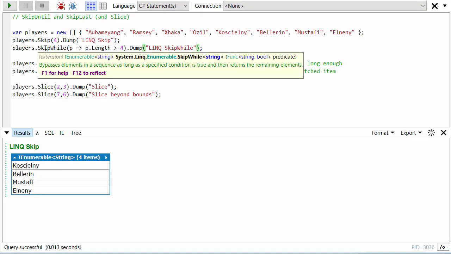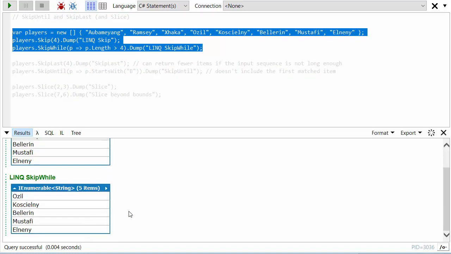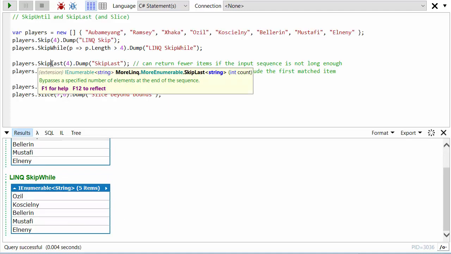If I say SkipWhile, basically that says skip while this condition is true. So while the length is greater than 4, I'll skip items, but as soon as the length isn't greater than 4, I'm not going to skip items. If I run this, we'll see that I stopped skipping when I reached the first thing that wasn't greater than 4.